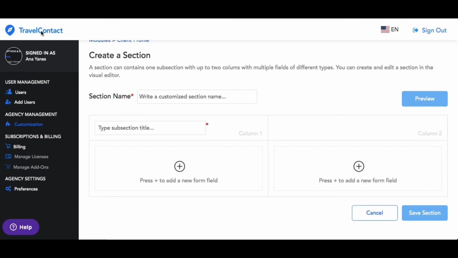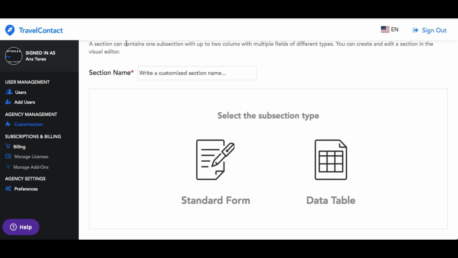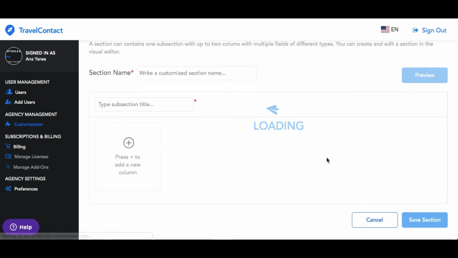To create a category using the standard form, add the section name, choose the standard subsection type, and then add the columns you need. On this format, you can add up to 2 columns with multiple fields. If you choose the data table, add the section's name, choose the data table subsections type, and then add the table and columns. On this format, you can add up to 5 columns with multiple fields of different types.